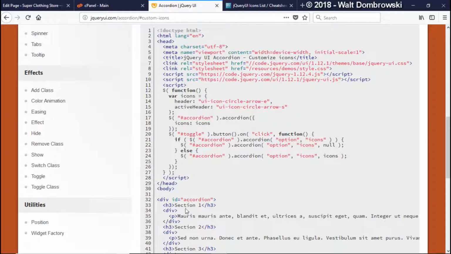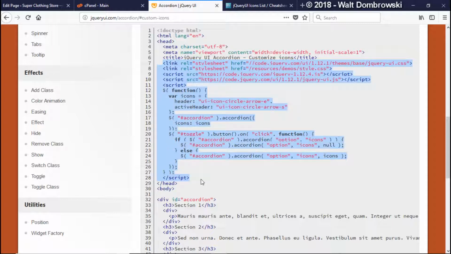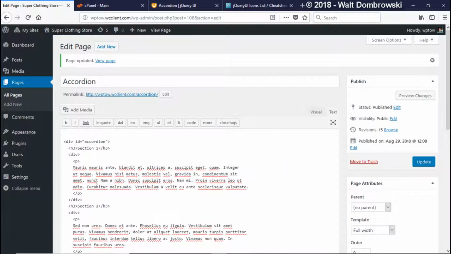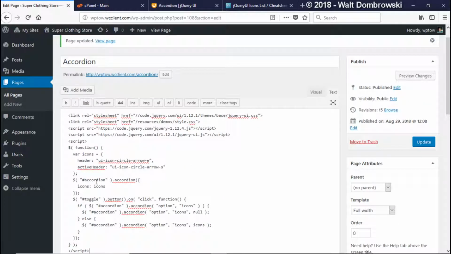Okay, so now we have basically everything in the accordion already done. What we need to do is copy basically from here to here, which gives the proper CSS. There's two CSS files, the jQuery UI CSS and the demo style CSS, and then the two scripts. And then here is the script function. Let's copy this, get rid of what we have, and paste this right here.